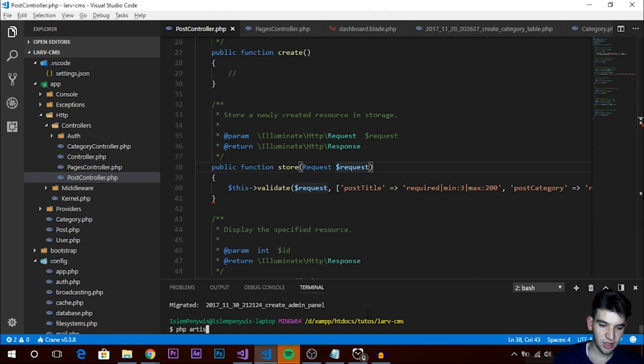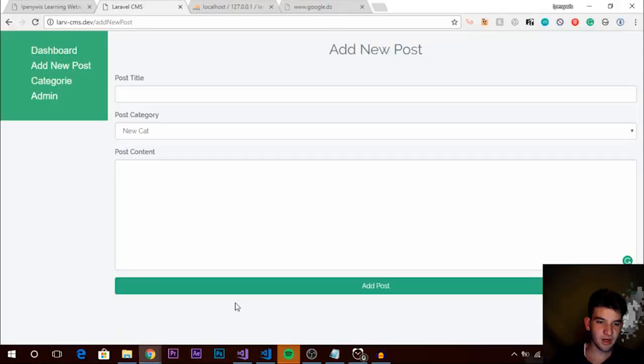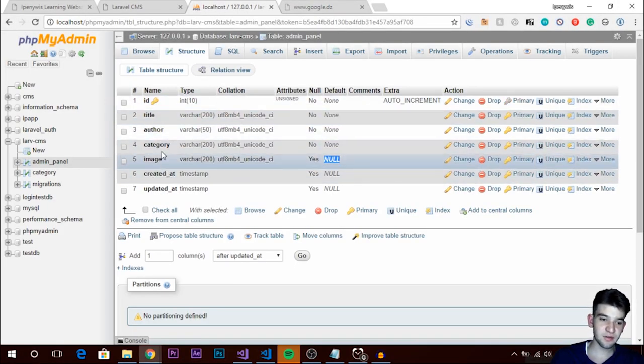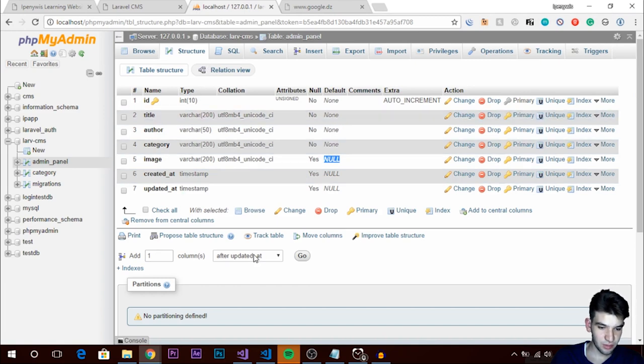So php artisan make:migration and create admin panel. They're going to do a migration for us, but we're going to add something manually. So we haven't created a post content field in here. Let's do that very quickly.